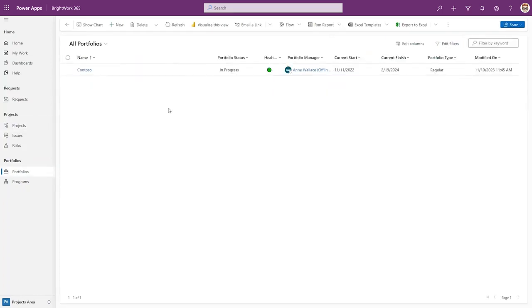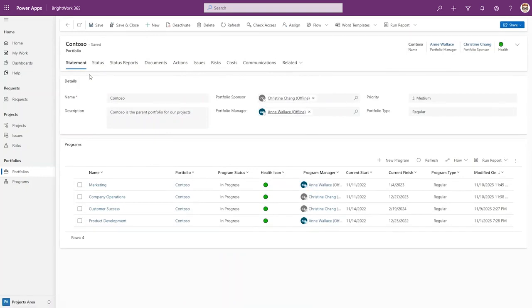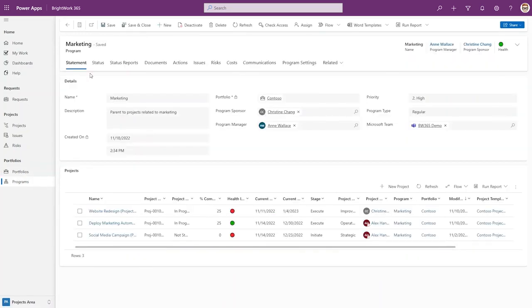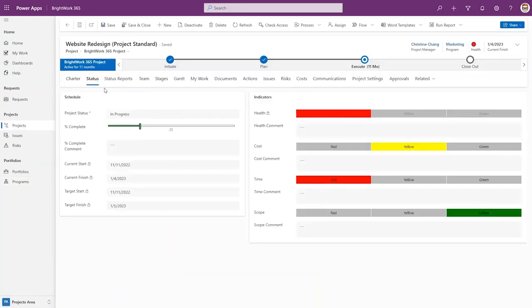Portfolios deliver high-level visibility so senior managers can exert control. Click on Portfolios or Programs to see the list of relevant projects and all the associated detail needed to track and manage these projects to success.